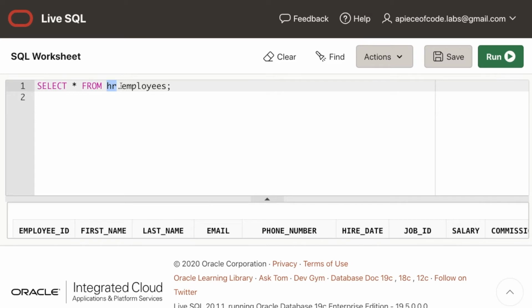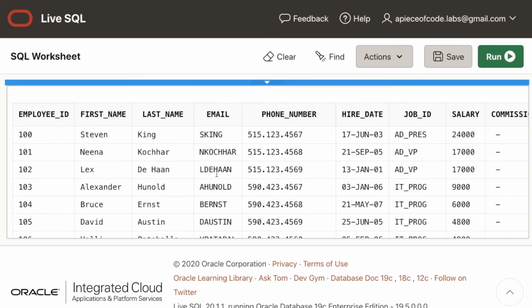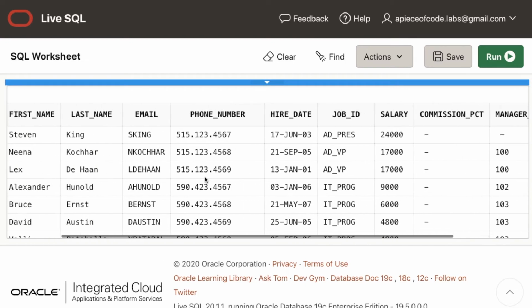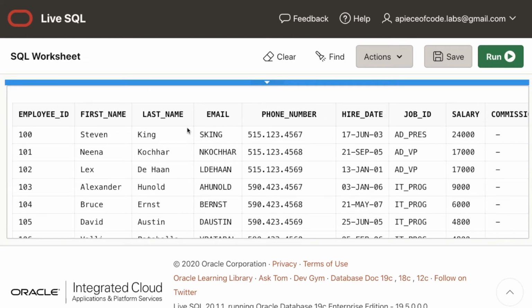If you're using, for example, SQL Developer, you don't write this HR dot. Since I'm using Live SQL, which is online, it requires writing the specific name of the database, then putting a dot after that, and then you specify the name of the table. So the query result says that we have the following columns.